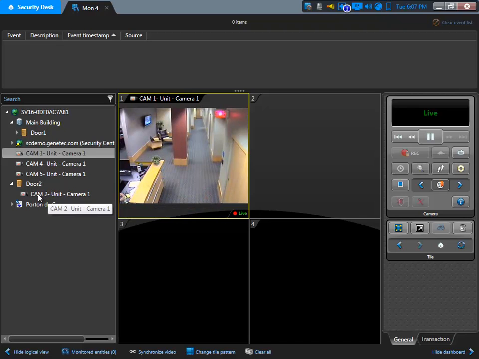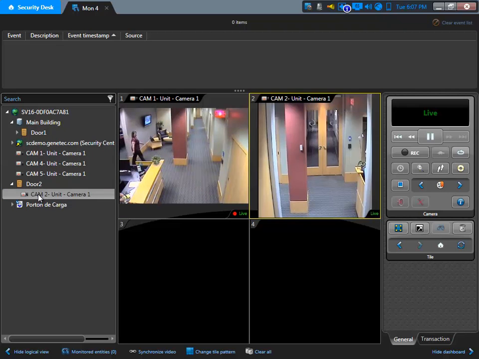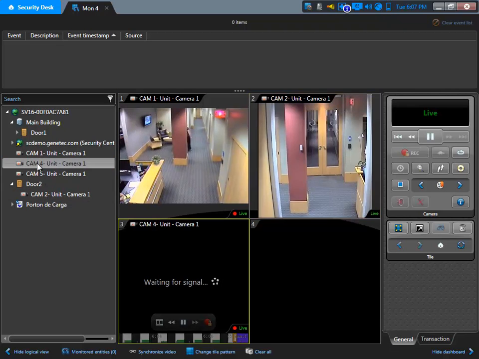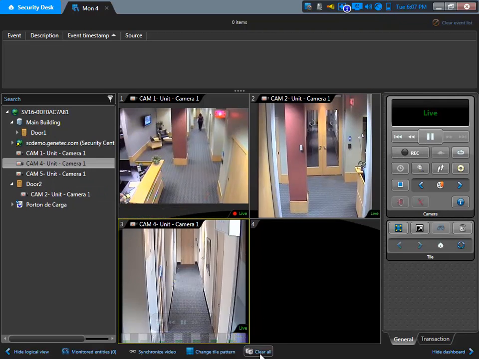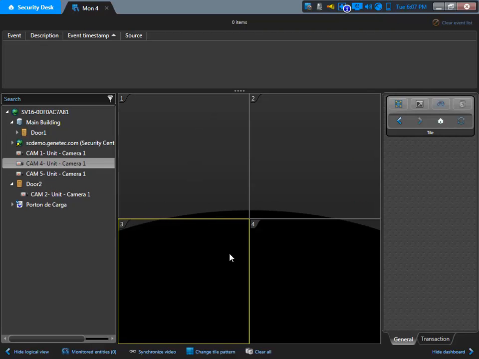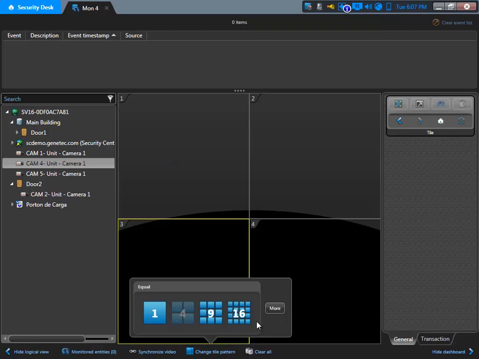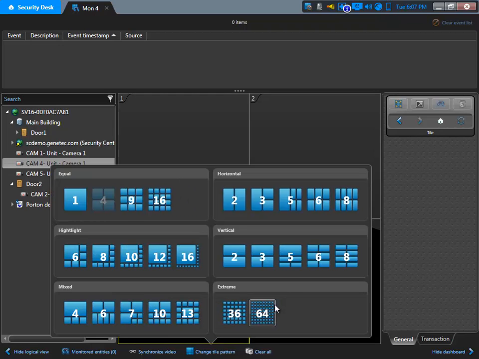Drag and drop. Every time I double click on a camera, it's going to go to the next available tile. If I want to get rid of all the cameras, I can click on all. Now if you notice, I've been working on the 2x2 pattern, but we can change that by clicking on the change tile pattern button here. We have 1, 4, 9, 16, but we do have more options that we can select.